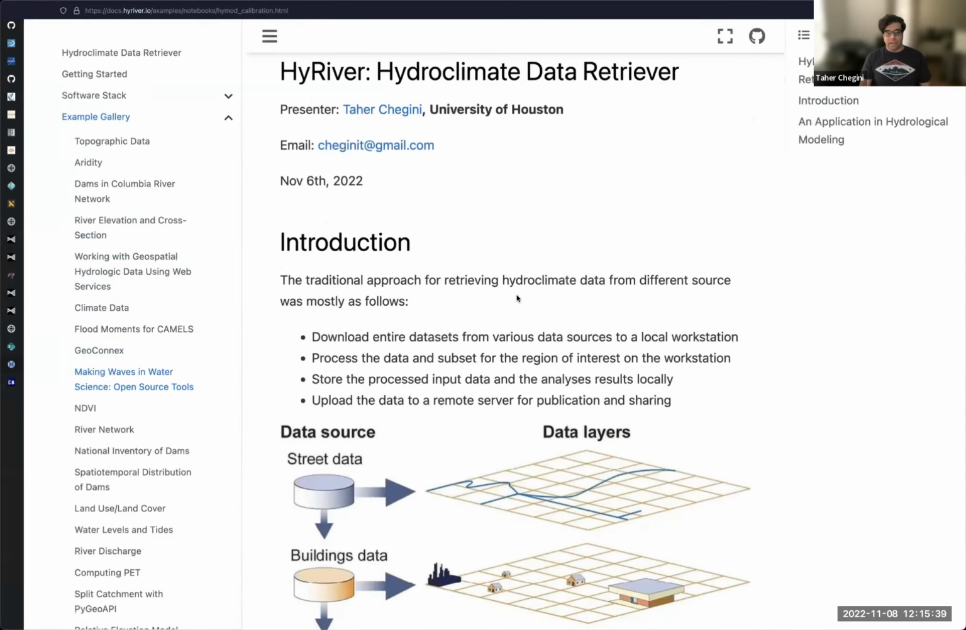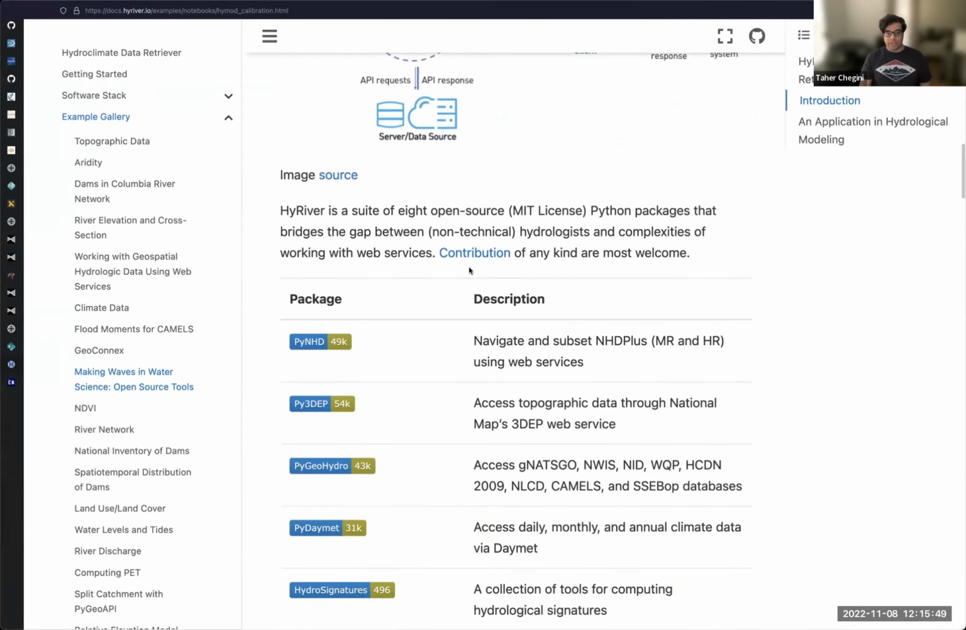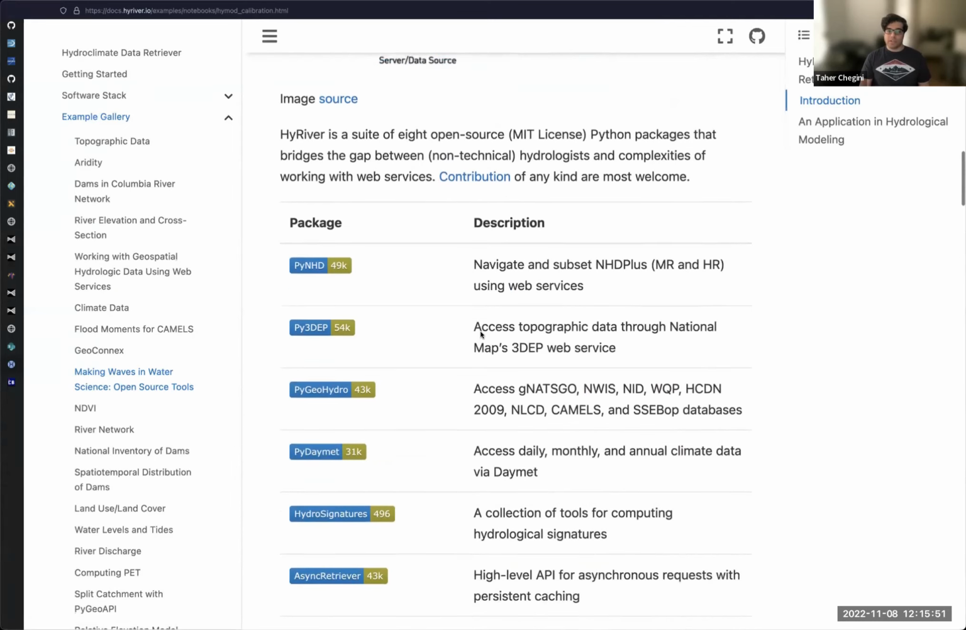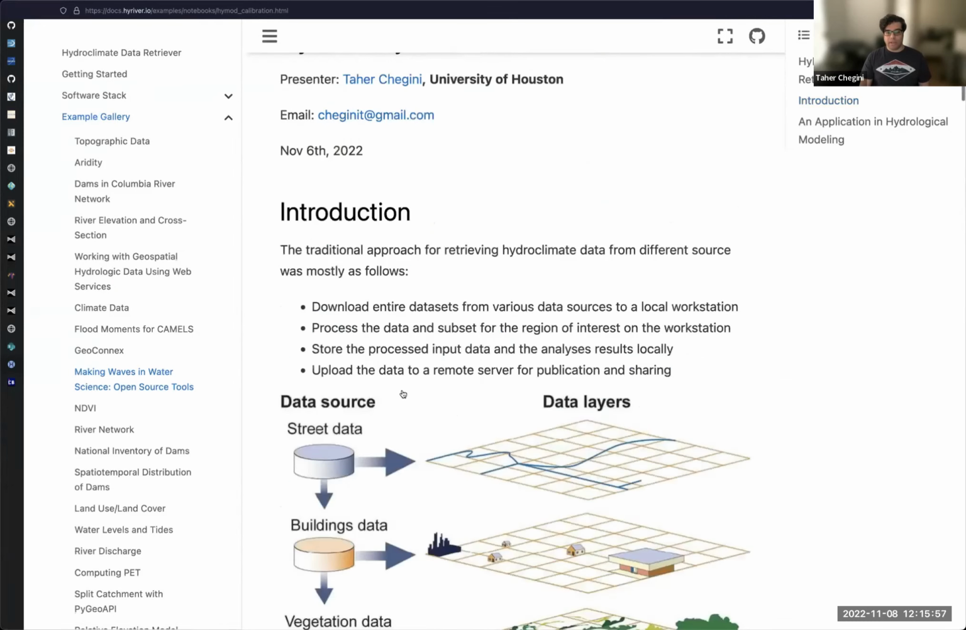You can easily change whatever you want in this notebook and use it as your own in your own research. And also, as I've mentioned, contributions are most welcome. So feel free to check out this document, and also you can reach out to me via my email.